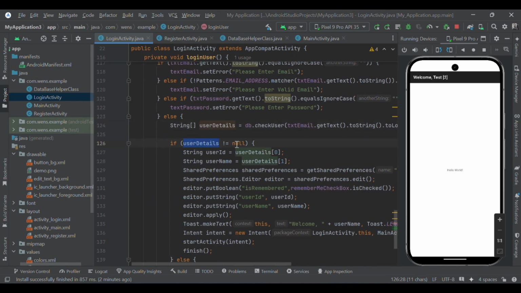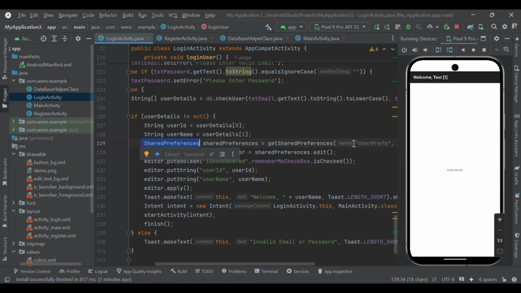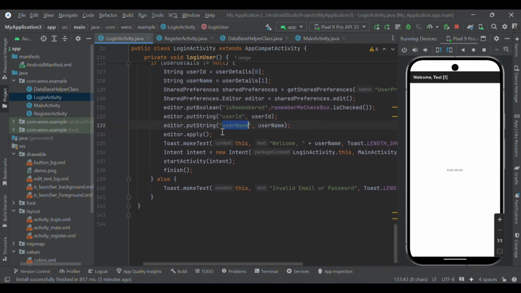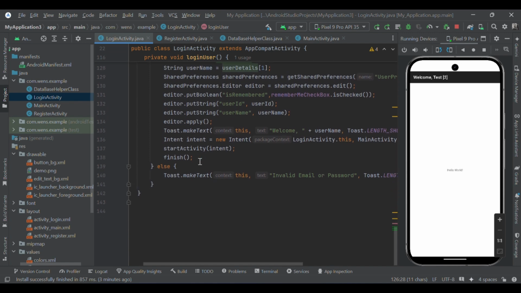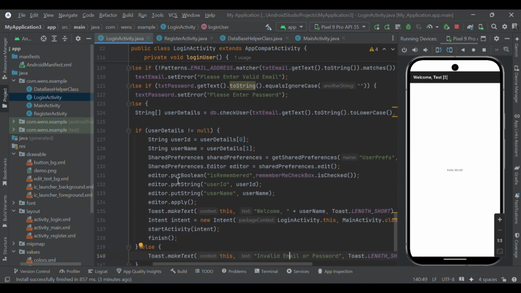And if the user details are found, that is the user details are not null, it will store them into these variables. And we have created a shared preference here, which will store the user preferences. That is whether the user has opted for remembering the user, and the user ID and the username of the user will be stored into the shared preferences. And once the storing of user preferences is done, it will tell the user that you are welcome, and it will take them to the main activity. And if the user details are not found, then it will say that the entered credentials are not valid. That is, email is invalid or the password is wrong.